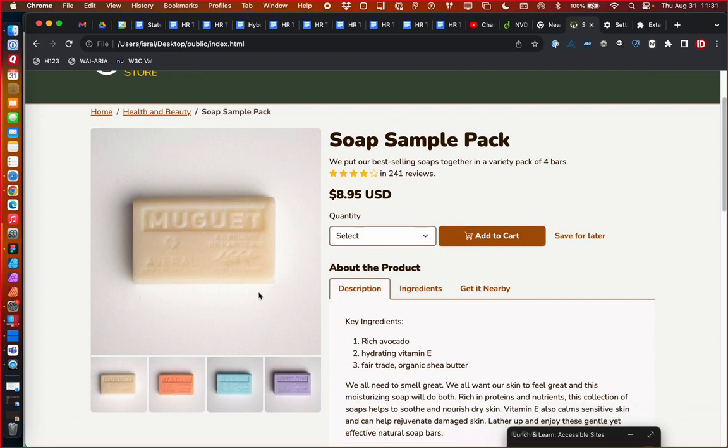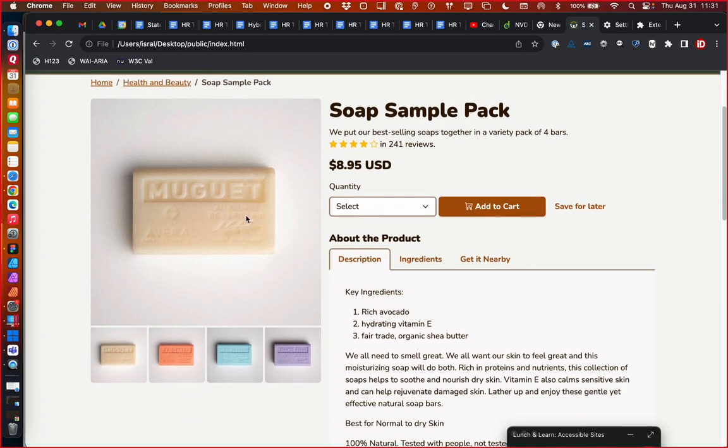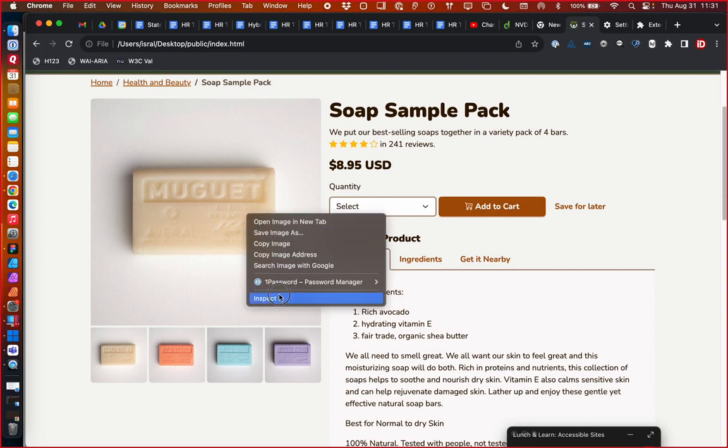So the rule of thumb is if you need an image to understand the content, it should have non-empty alt text. But if the image is decorative or it's not part of the content, then it needs to have empty alt text. And I'm going to show you this here. So here's soap. I'm going to inspect the soap.